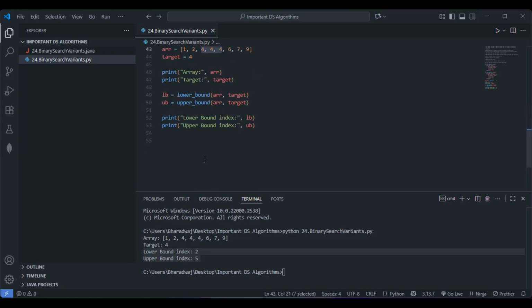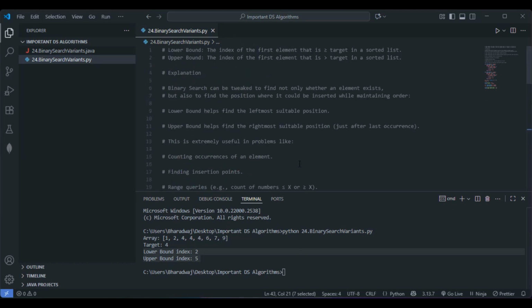So this is fine. Now we are done with the binary search variants, nothing but the lower bound and upper bound part. Let me summarize whatever we have learned so far. Just keep these things in mind. Let's start with lower bound: it gives the first index where array of i is greater than or equal to target. Upper bound gives the first index where array of i is greater than target. Keep this in mind as well.